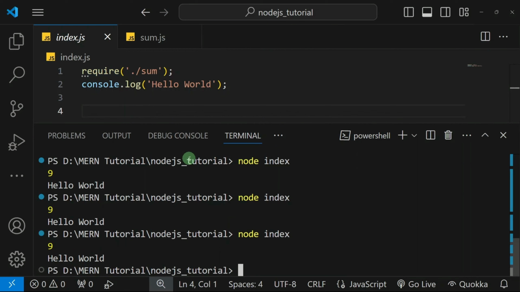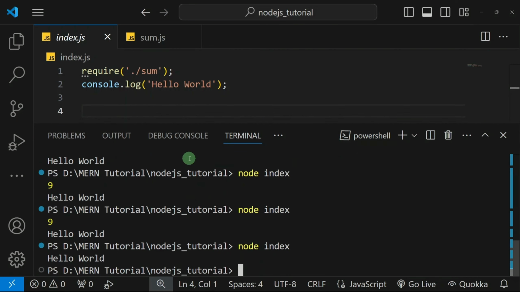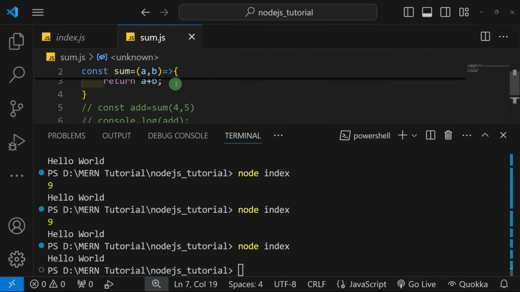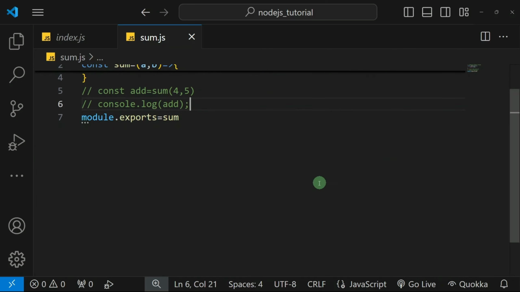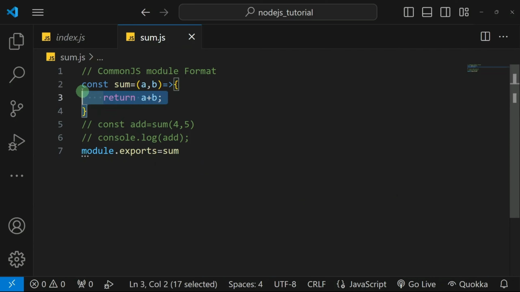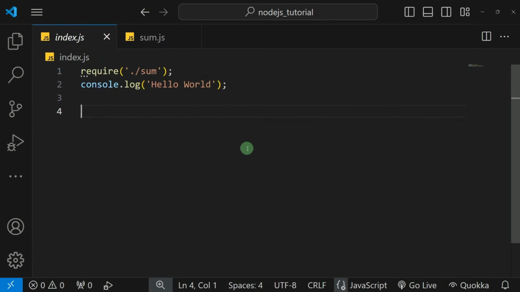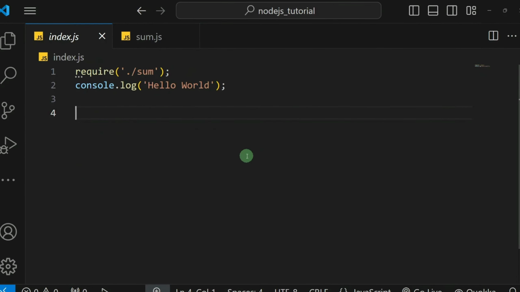Now if I try to run it, I will hit enter. I will only have hello world. I will not have any result from sum.js, because inside this file we are not calling the function and we are not displaying the data. But usually, whatever functionality we write, we just expose that functionality so that we can use it in other files.